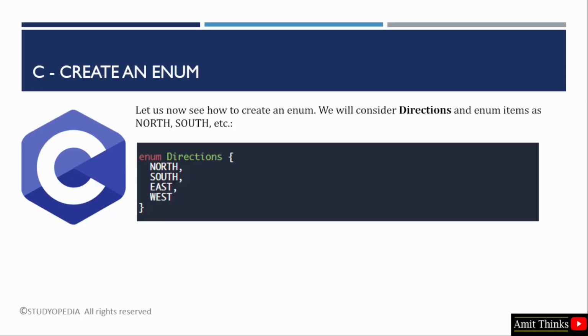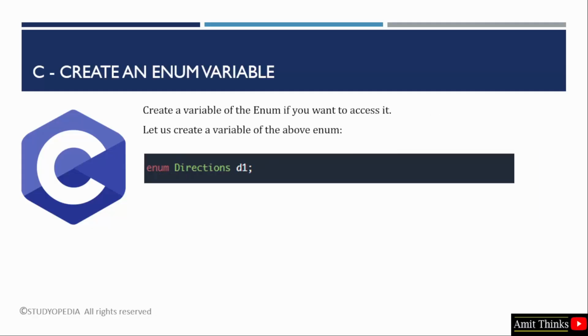Let us see how to create an enum. So let's say our enum name is directions and the enum items are north, south, east, west. Just write the keyword enum. After that, the name of the enum, that is directions here. And within curly braces, mention the enum items separated by comma. In this case, the enum items are 4: north, south, east and west. Okay, so this is how you can create an enum. We will run an example later.